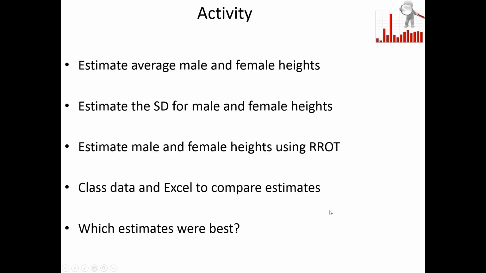Okay, so here's something that maybe when we get back to class we'll think about doing. Estimating the average male and female heights doesn't seem like that difficult an activity. Estimating the standard deviations, though, seems like a much more difficult activity. So you might think about how you could do that. Estimating the male and female heights using the range rule of thumb, and we can. This definitely has to be a class activity, because we'd have to see what you came up with to see who did the best job with the estimates.